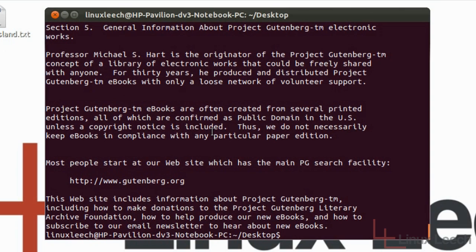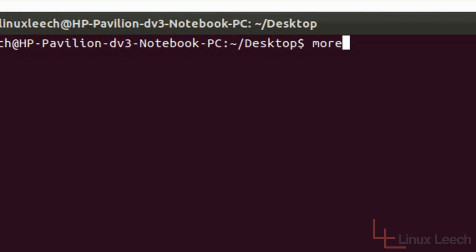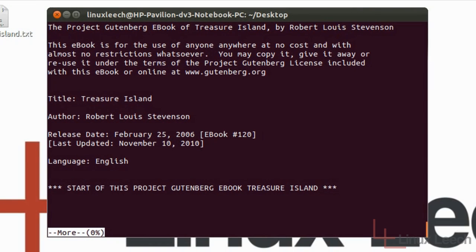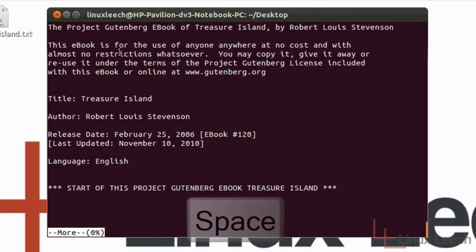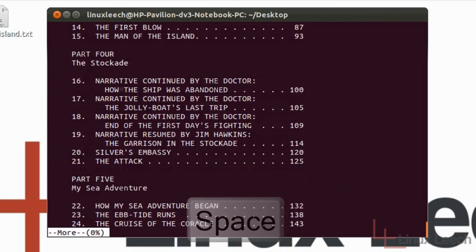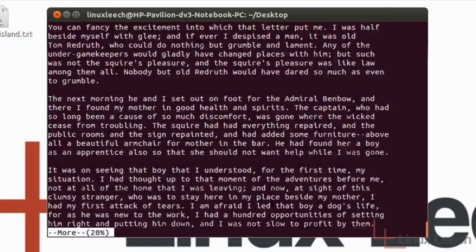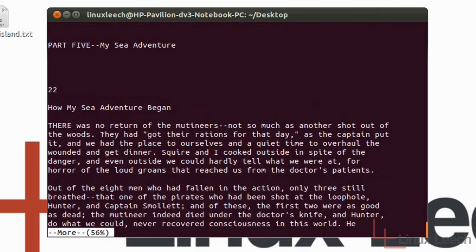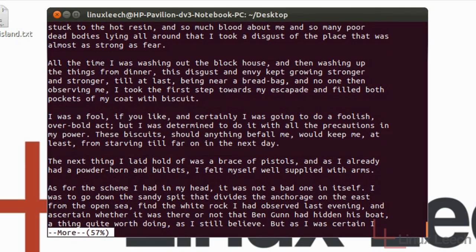So, let's just clear the screen, and we're going to use more. Now, more allows you to view the contents of files a page at a time. So let's just type more and then Treasure Island and see what happens. As you can see, we're starting off at the beginning of the book. And if we use the spacebar to go down a page at a time, you'll see that there is definitely a lot more text there. That is actually displaying the whole book, but it does lack some functionality and features. So let's just use Q to exit out of more.